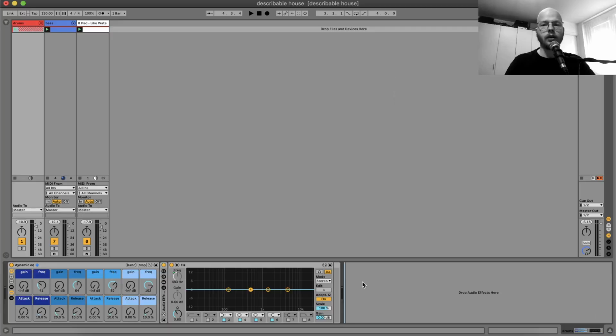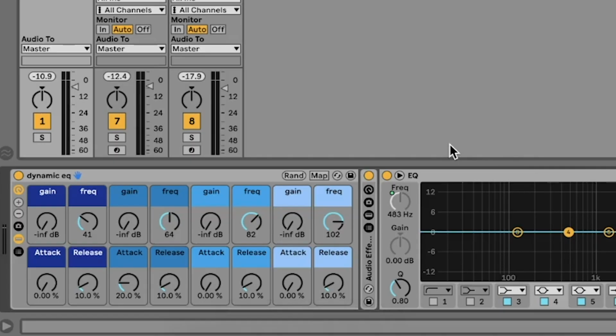Hello, my name is Simon, and today I wanted to show you something cool that you can do in Ableton. You can actually create a dynamic EQ.